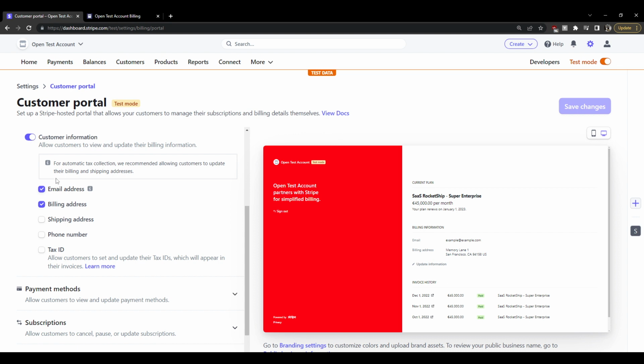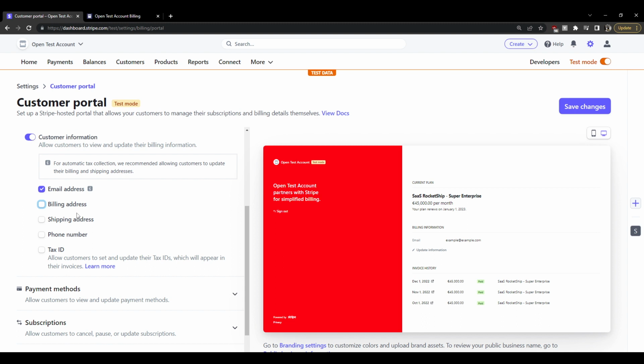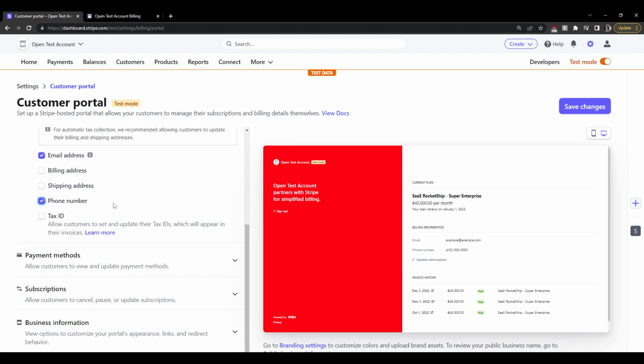Customer information, here you can play with different settings. You can allow customers to view and update their billing information. So obviously if you have customers that might have different email addresses over time, you might want to turn this on. If you're selling physical products, you might want to turn on this, or if you're planning to send them some documentation later on. So it's up to you what you want to turn on and off. I personally don't even need billing address. I'm happy with email address and perhaps phone number, so I can send text messages.